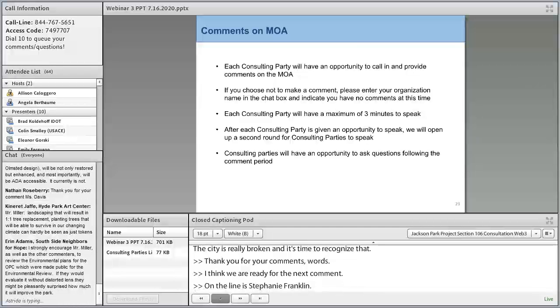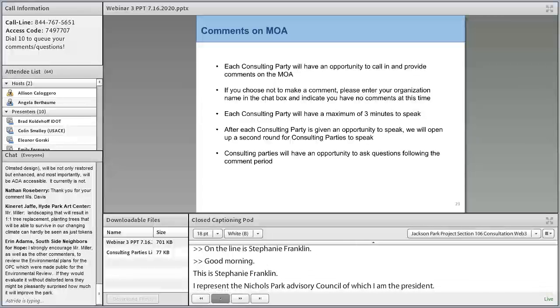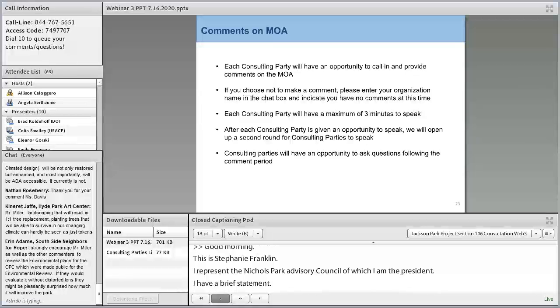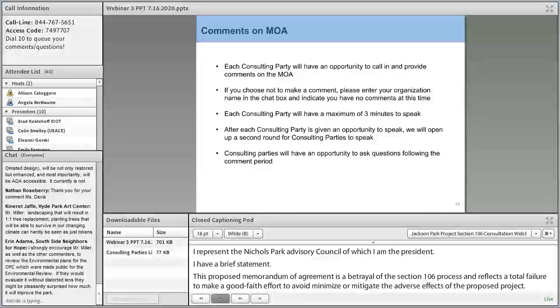This is Stephanie Franklin. I represent the Nichols Park Advisory Council, of which I am the president, and I have a brief statement. This proposed Memorandum of Agreement is a betrayal of the Section 106 process and reflects a total failure to make a good faith effort to avoid, minimize, or mitigate the adverse effects of the proposed projects. The city's apparent reliance on processes that took place prior to the development of the assessment of effects is specious because it renders the Section 106 process a nullity that was over before it even started.